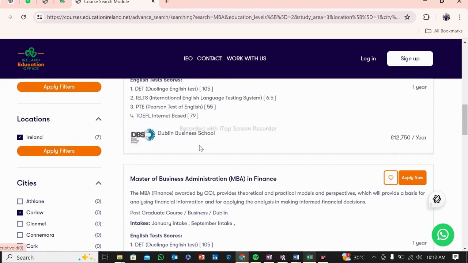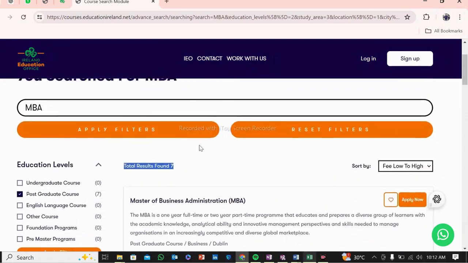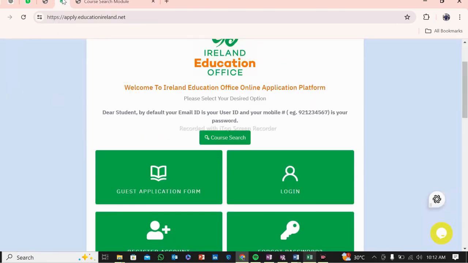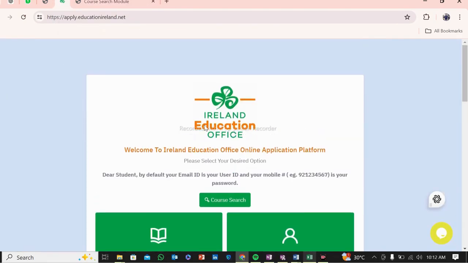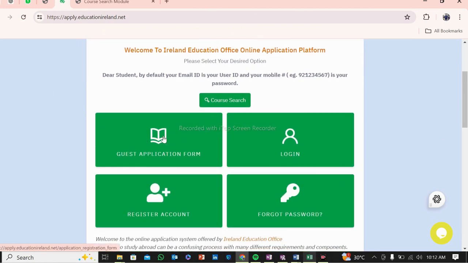So these were the course search engine functionalities: you can search more than 6,500 courses on this search bar and you can apply directly in Ireland. Moving towards our main page, apply.educationireland.net, here is a guest application form. You can submit your application directly with the Ireland Education Portal. So I'm going to click the guest application form.